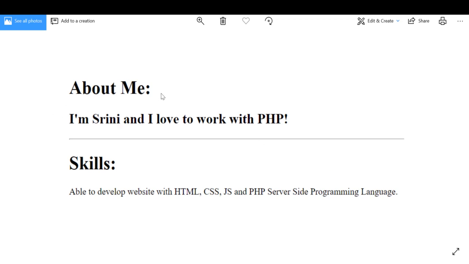The only thing that you need to know is that "About me" is the heading tag. "Skills" is a heading tag. The second, "I am Srini and I love to work with PHP," is basically an H2 tag. Then "Able to develop" is a paragraph.